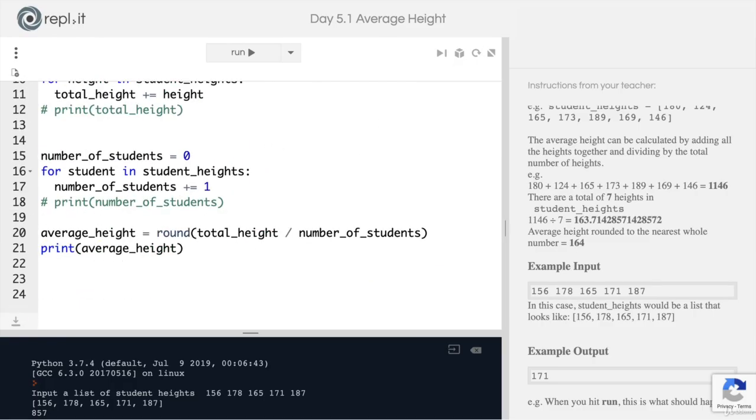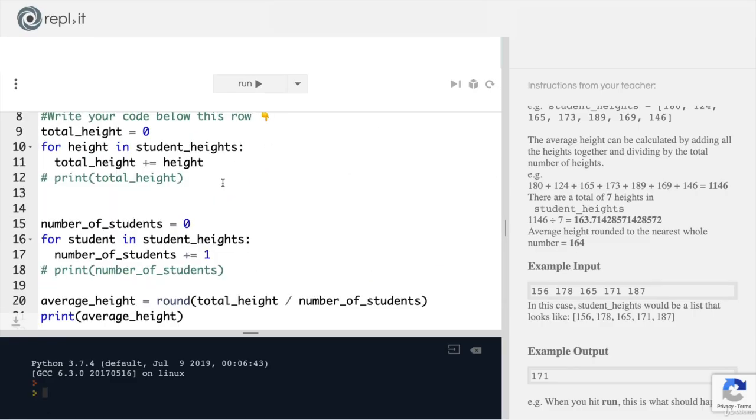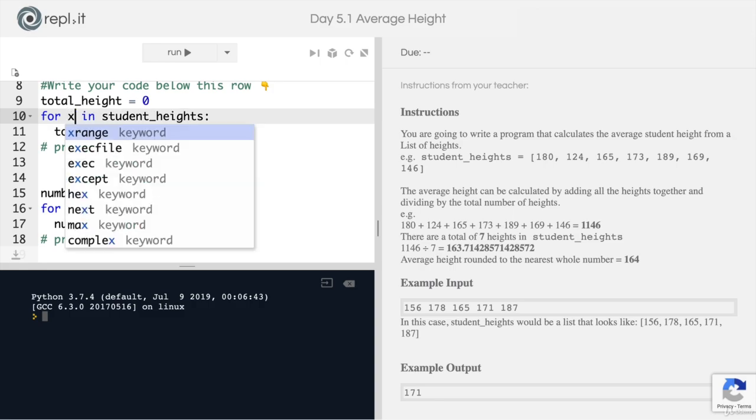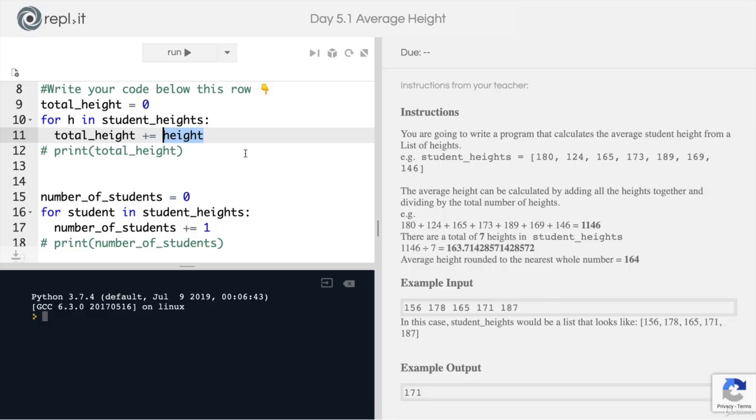Now, one of the things I want to point out to you that you might have noticed is that in the first for loop, even though we're looping through the same list, I've called each of the items height, and in the second for loop, I've called them students. Now, whatever we name each of the items inside the list, it's totally up to you. You could call it H, you could call it X, you could call it basically anything you want, as long as you are consistent with using it inside the for loop.